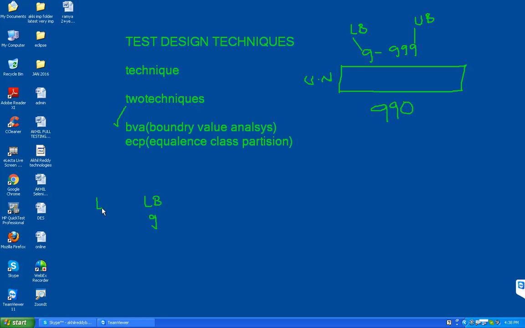Lower bound minus 1 is how much? 8. The lower bound plus 1? 10. And the upper bound? 999. Upper bound minus 1? 998. Upper bound plus 1? 1000.